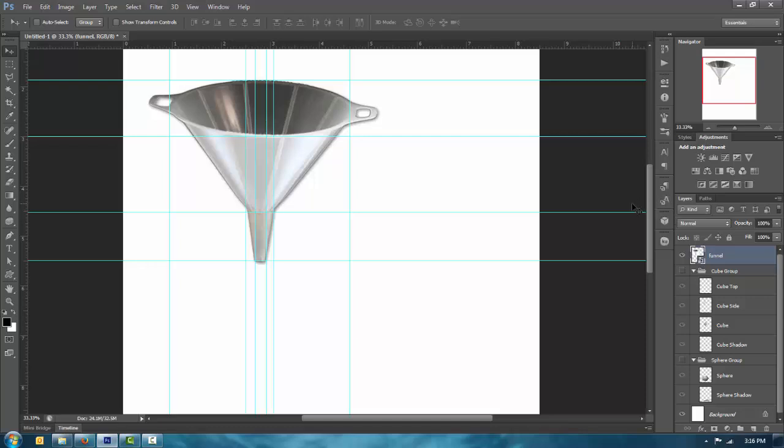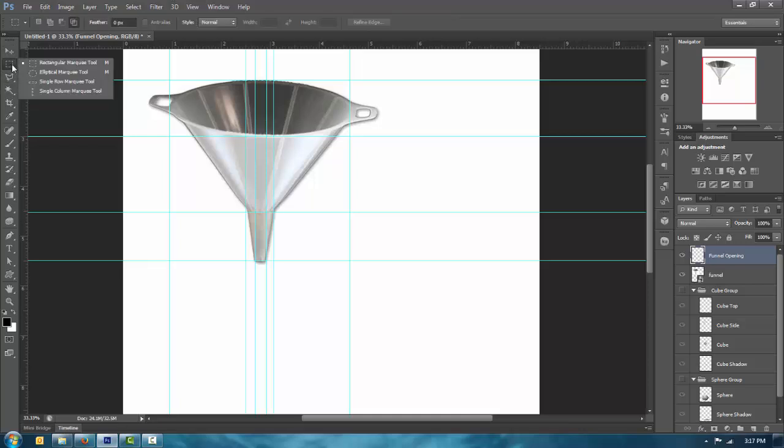Create a new layer. I'll call it funnel opening. I'll grab my elliptical marquee tool, and using this large box where that open cylindrical area is, I'm going to use that to help create my borders. Okay? And then I'm going to color it in. And if you want to see, you can color it in on top of the photo. If you want to hide the photo, you can do it this way too.